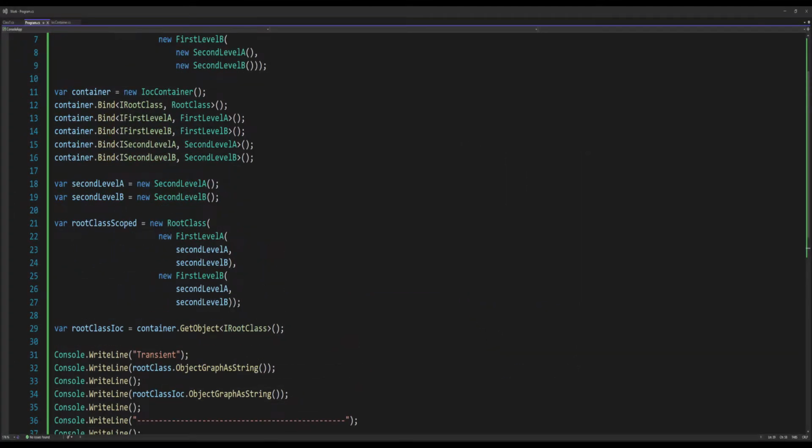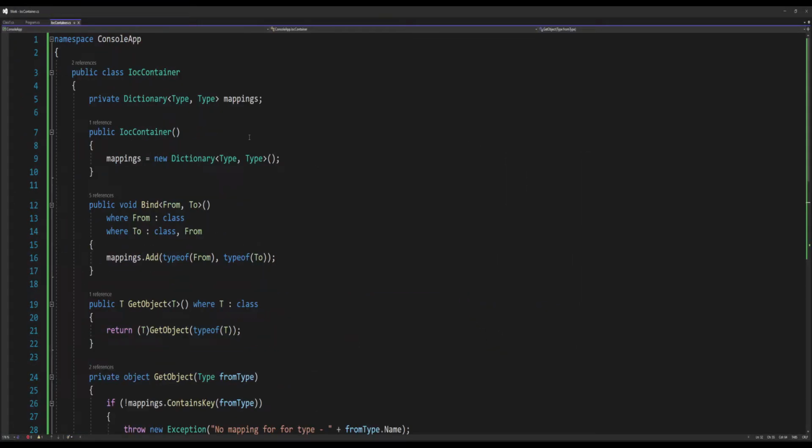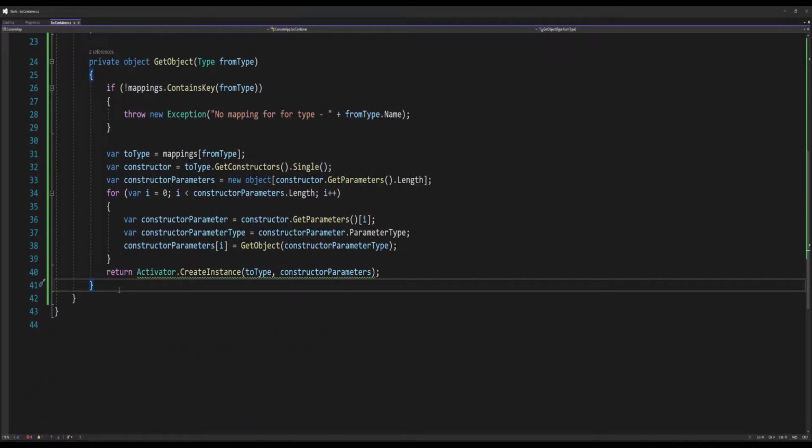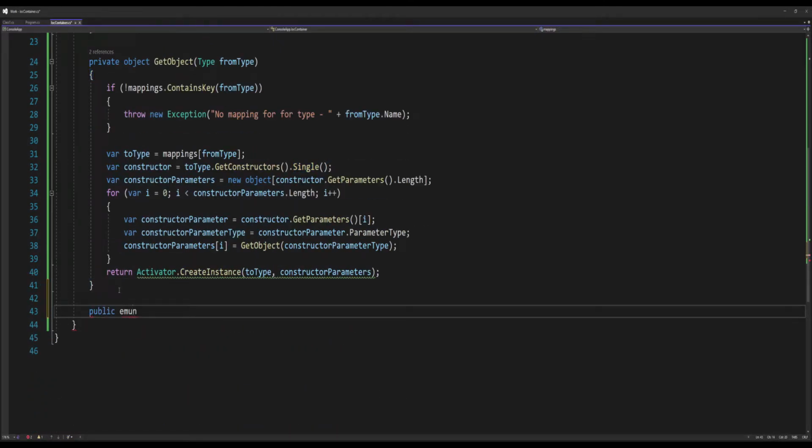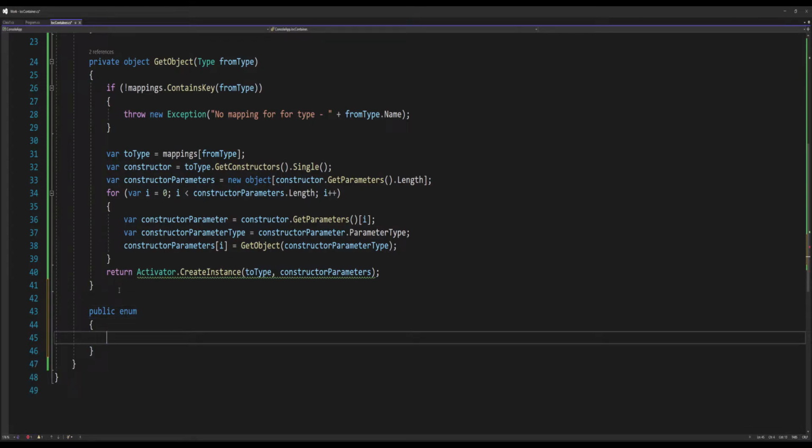So to incorporate something like that in our IoC container, let's jump back in here and I'll add some additional concepts. So public enum, this is just going to be a list of all the different lifetime settings there are. So right now we have the transient one.